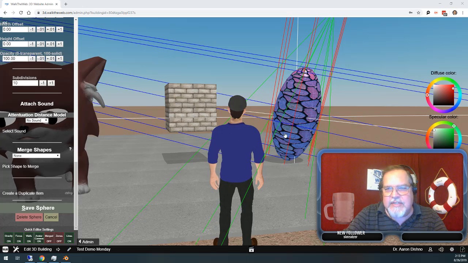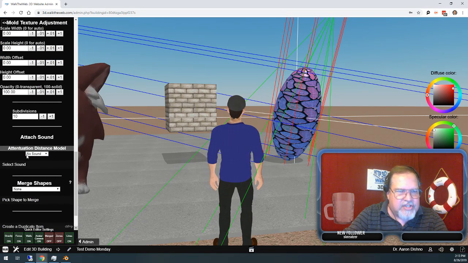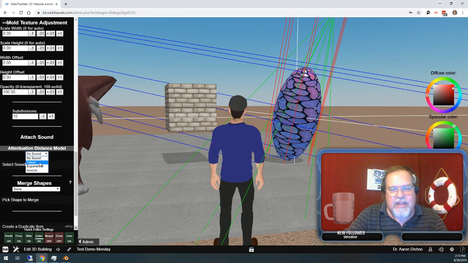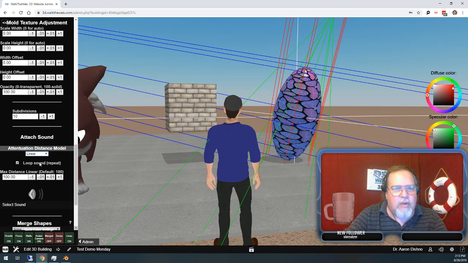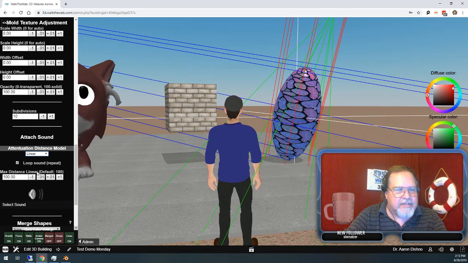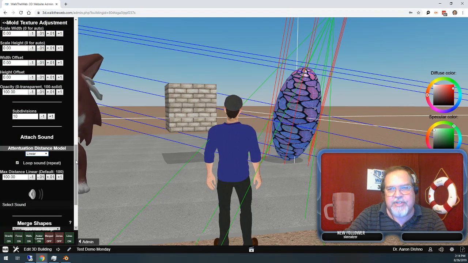Now, what happens is I can come over here and I can say, okay, attach sound. First, I want to decide, do I want it to be linear or exponential of when you hear it? So I'm going to go with linear to start. And it's also going to loop the sound so it will repeat. I can set the maximum distance that I can hear it from that particular object.